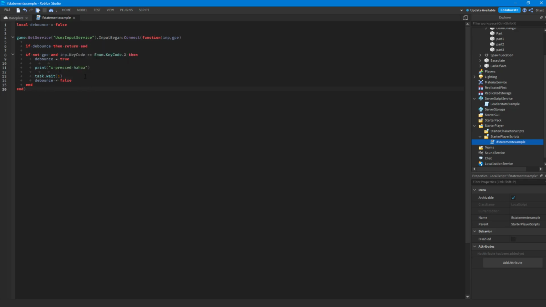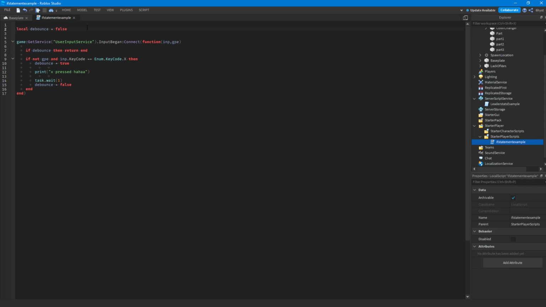And in that case, when you're trying to do very accurate debounces or cooldowns, something better to do would be to use os.clock, which is actually how I prefer to do my debounces. So what you do is you make a variable and you make it equal to os.clock. And now what os.clock is, it's actually just seconds.